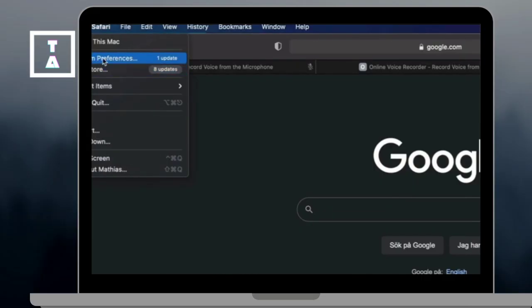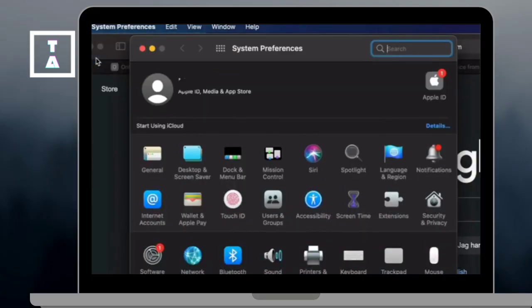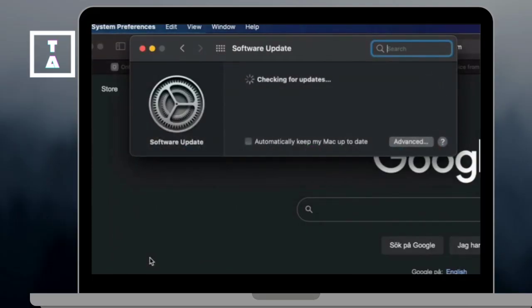Now, select System Preferences or the system settings on your macOS version. Here, find and click Software Update. And your Mac will now check for available updates. Wait for the system to load updates.